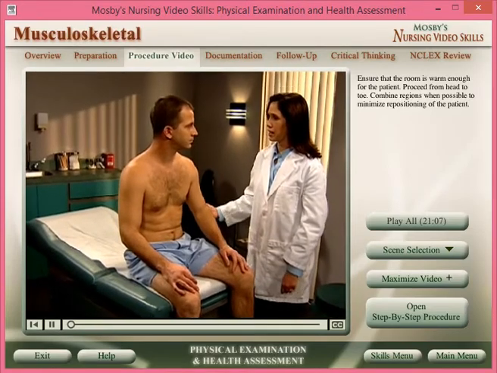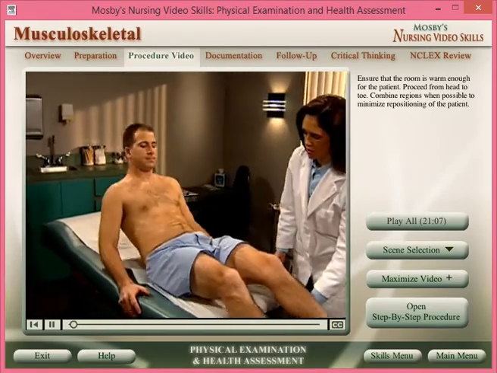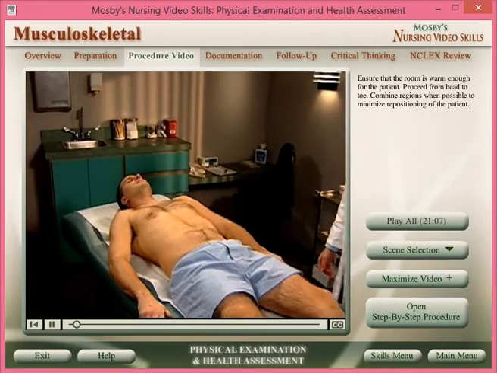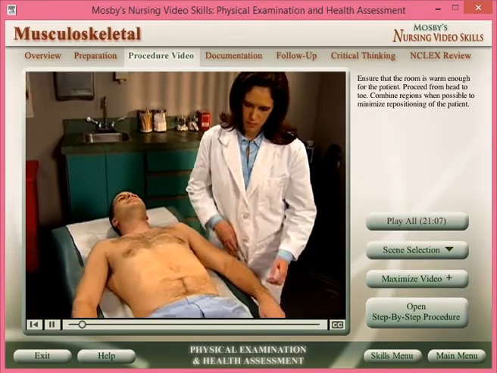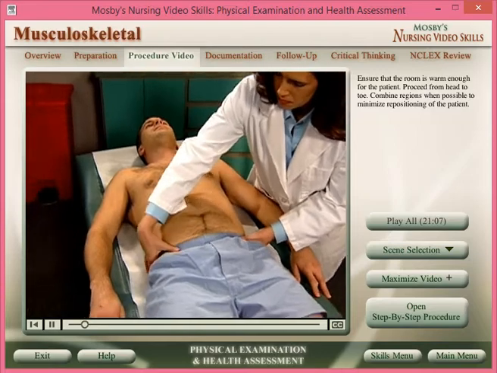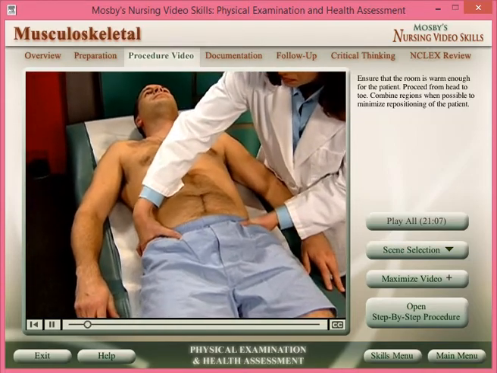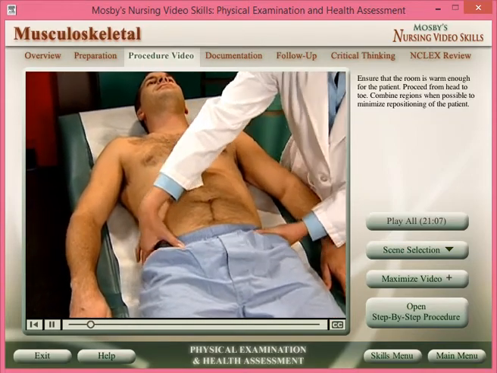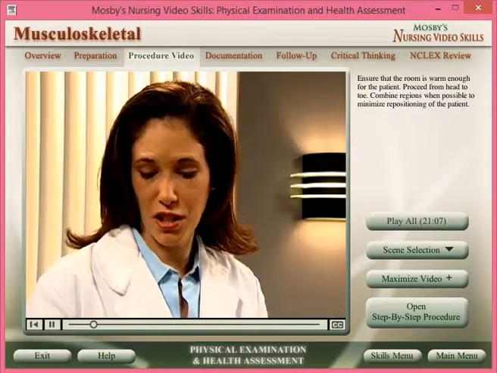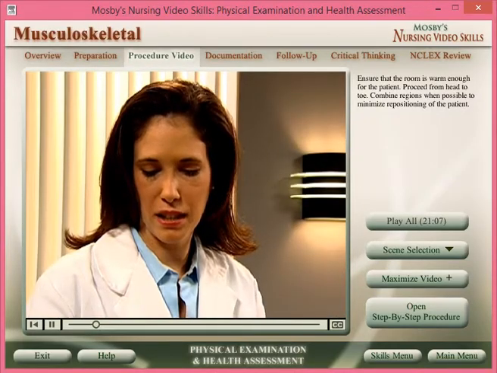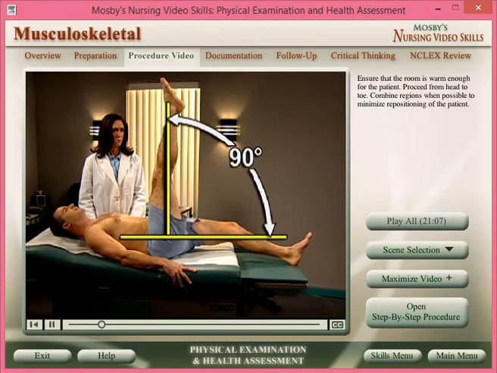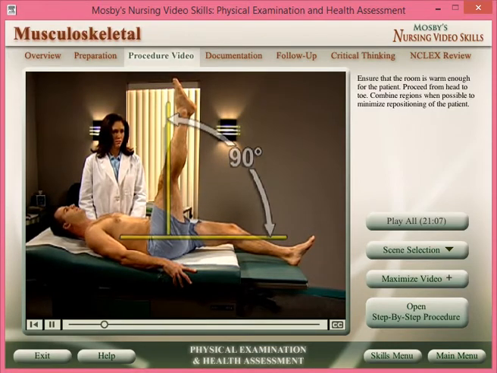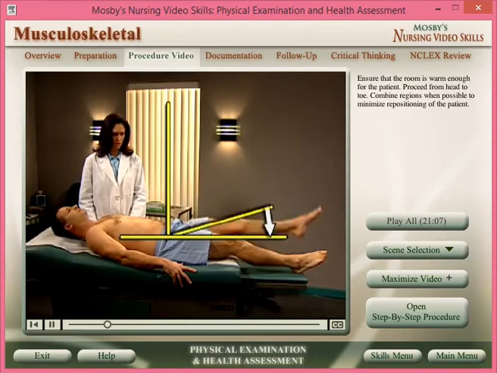Can you please lay back so I can check your hip joints? Next, assess the hips. With the patient supine, inspect and palpate his hips and pelvis. You shouldn't feel any instability, tenderness, or crepitus. Then check the range of motion in the patient's hips. Can you keep your right leg straight and raise it up over your body? Expect up to 90 degrees of hip flexion. Good. And same thing on the left.